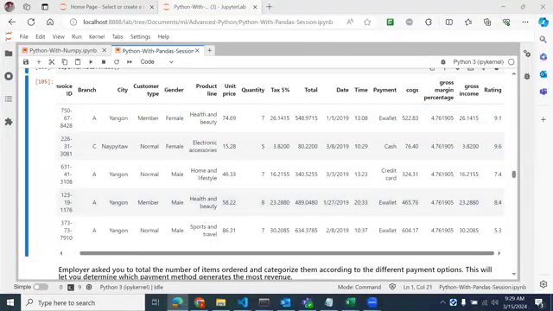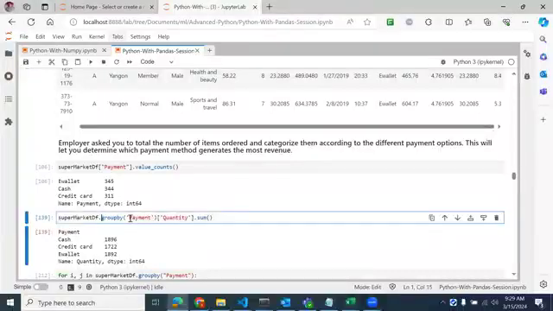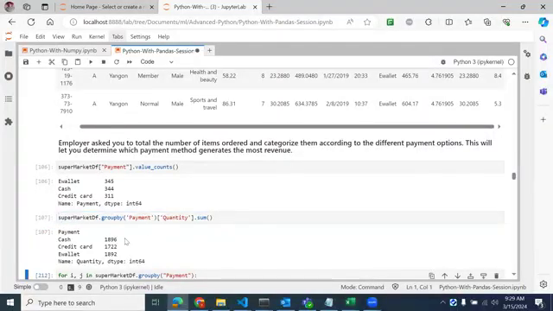Okay, sorry. So now let's analyze how many quantities of items we sold with the different payment modes. So again, we have this superhero, that is groupby. By this groupby, we group based on the payment method and the quantity column, and I'm just extracting the sum out of that. So you can see which numbers look higher. So 1896, this is 92. Then cash payments have a good quantity of sales, right?